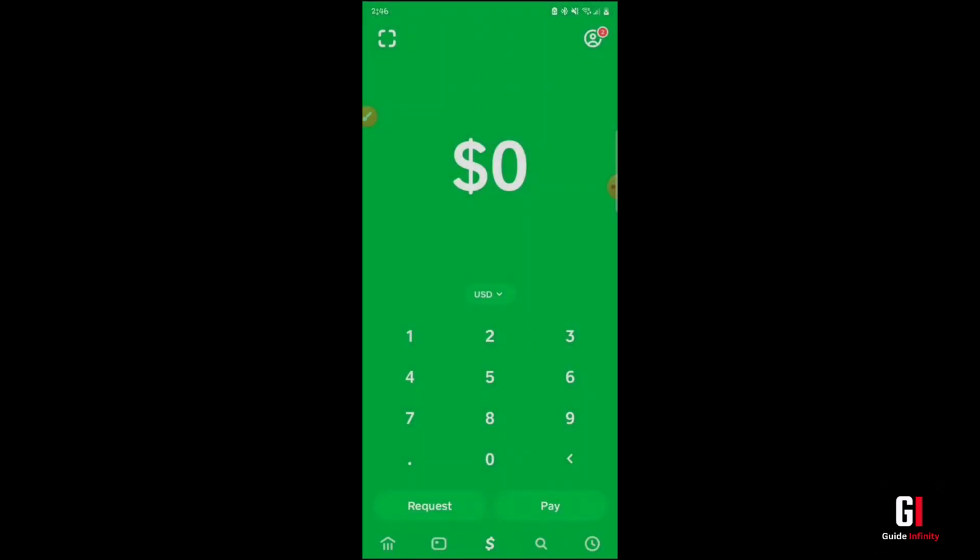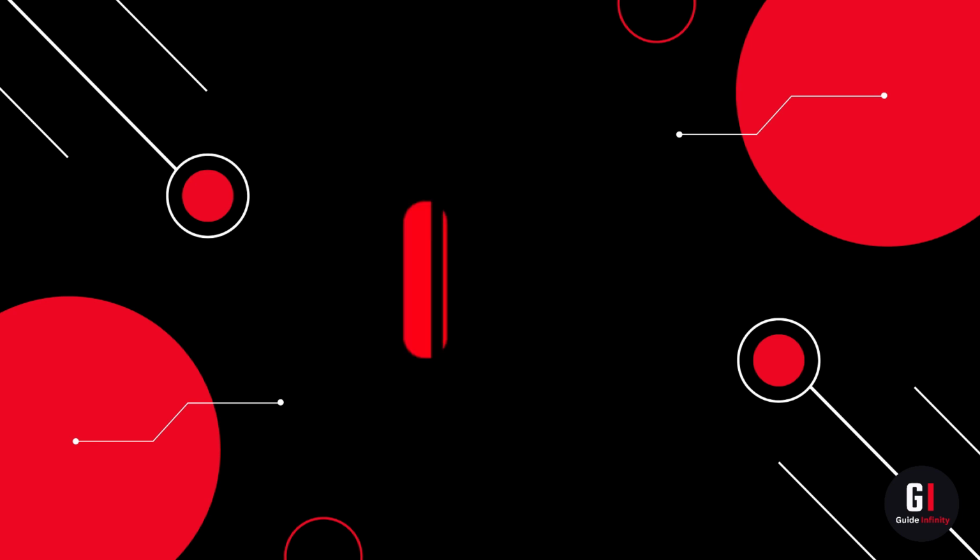Okay, and that is pretty much it. That is how to cancel a pending transaction on Cash App.